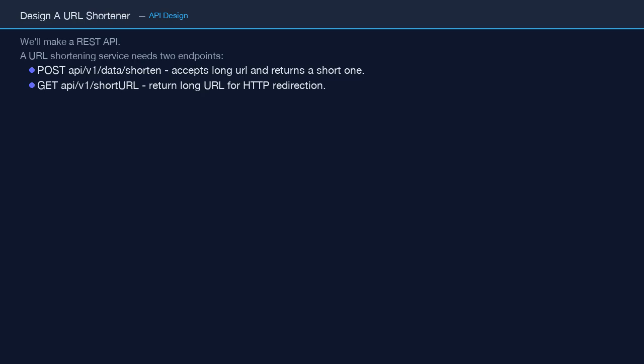The second is a GET request to API/v1/short URL. This one does the heavy lifting for redirection. Given a short URL, it looks up and returns the original long URL so the client can be redirected to the right destination. GET makes sense here because we're simply retrieving existing information without changing anything.